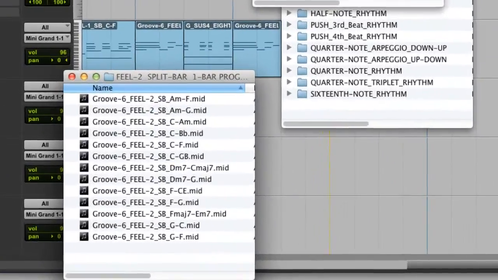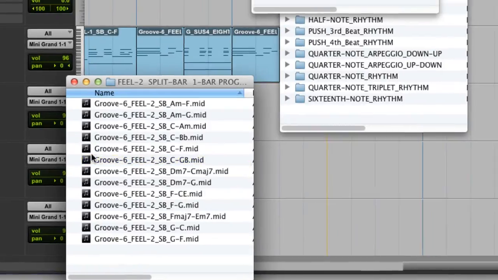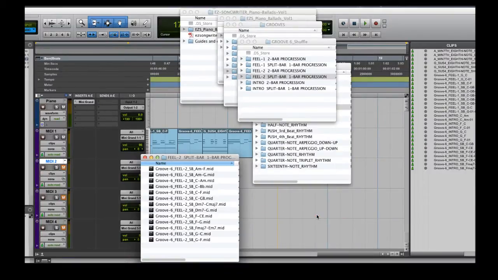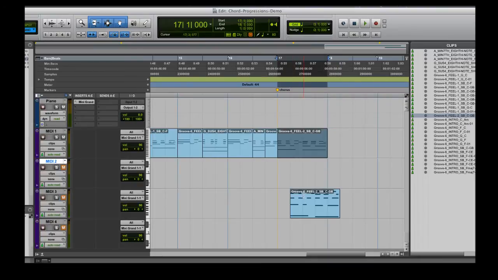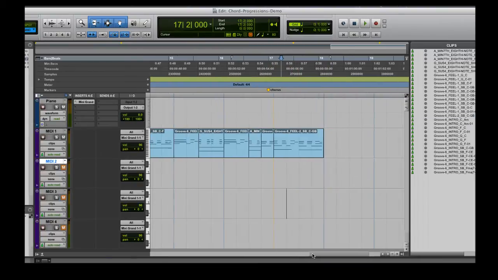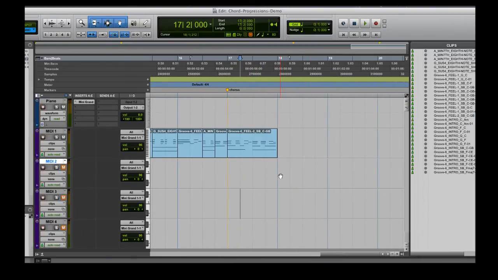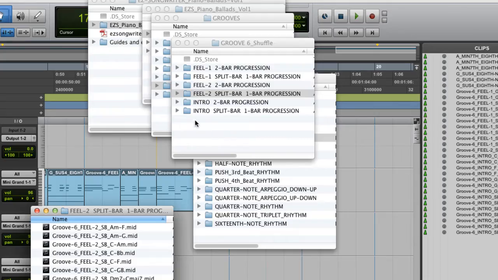The first progression is C to G with a B bass. So I'll select that, drag and drop it in, and position it on the timeline. And disregard these duplicate loops you keep seeing. I must have hit a shortcut at some point. So you keep seeing me delete those. Those aren't part of the tutorial.